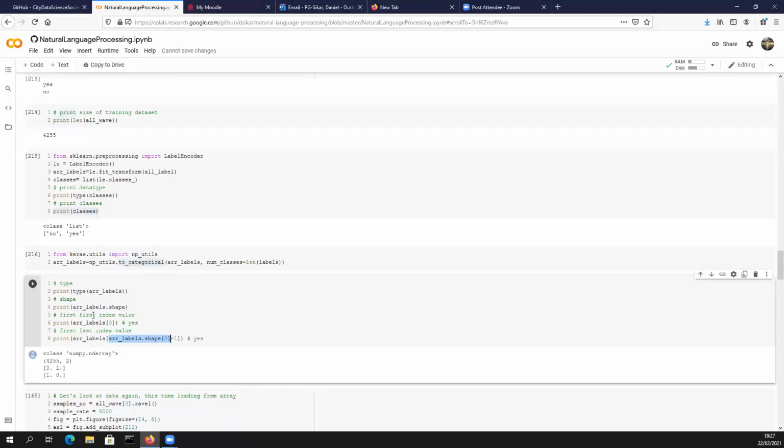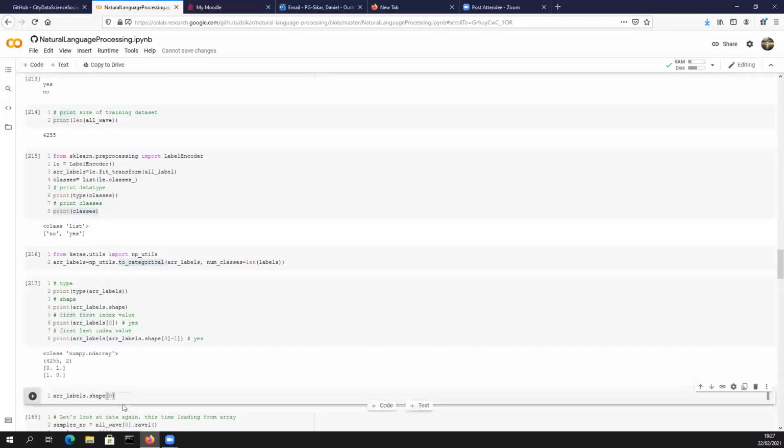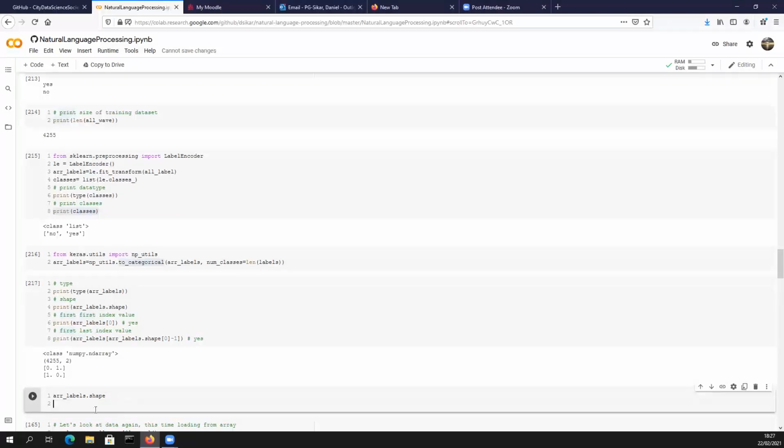So I'm just going to run a cell here to understand what's going on in this statement. If we look at array labels.shape, just without this index, if we run this guy.